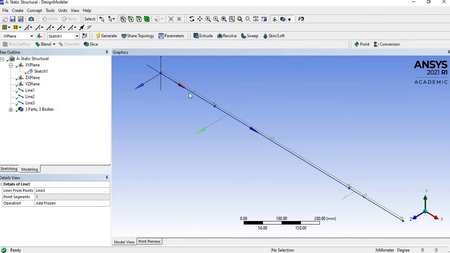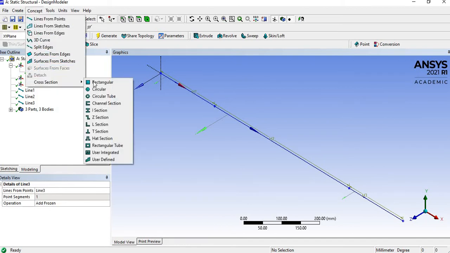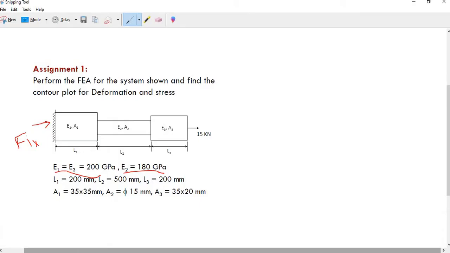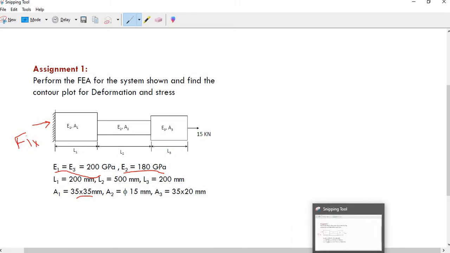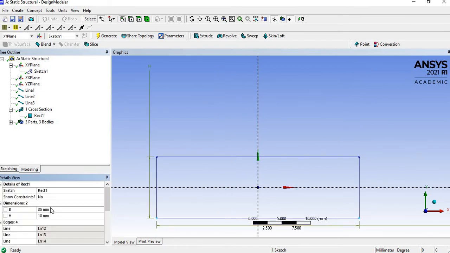Now we have to define the cross sections as given to us. For cross sections you have to go to concept, cross section, rectangular. So the first cross section, if you see, it is 35 by 35. Second one is a circle. Third one is a rectangle. So now I will go to DesignModeler. In B, I will write it as 35, and this is also 35.